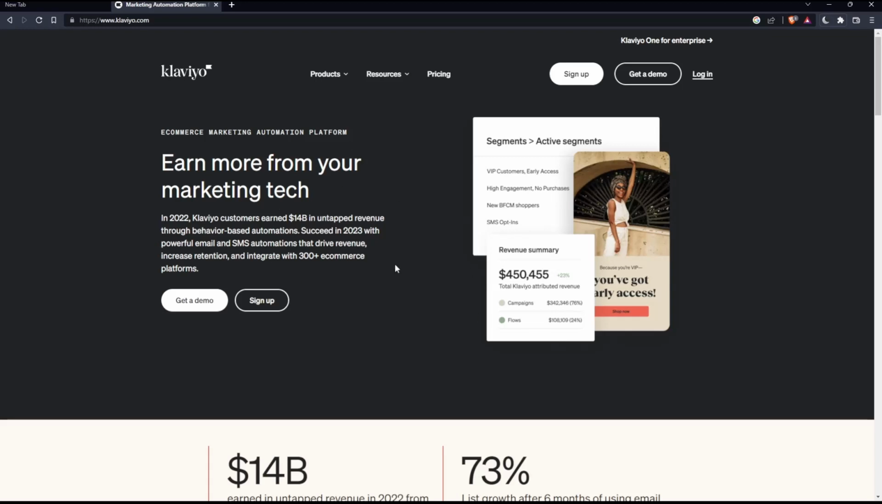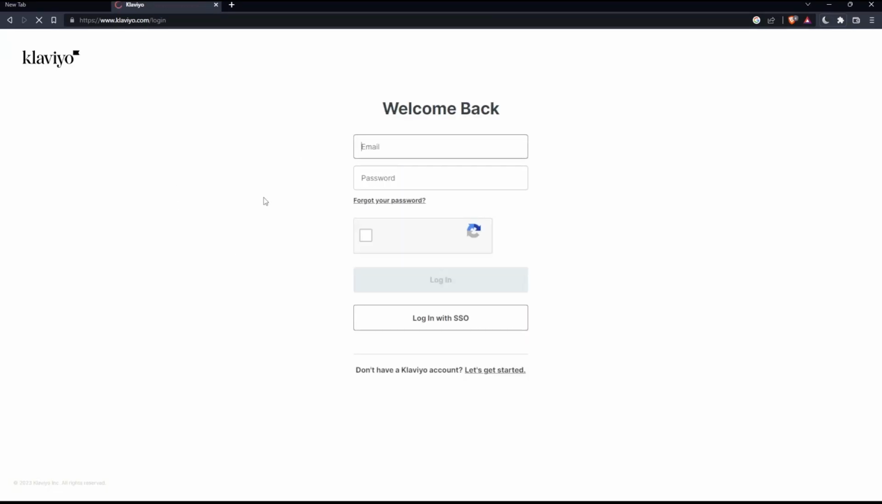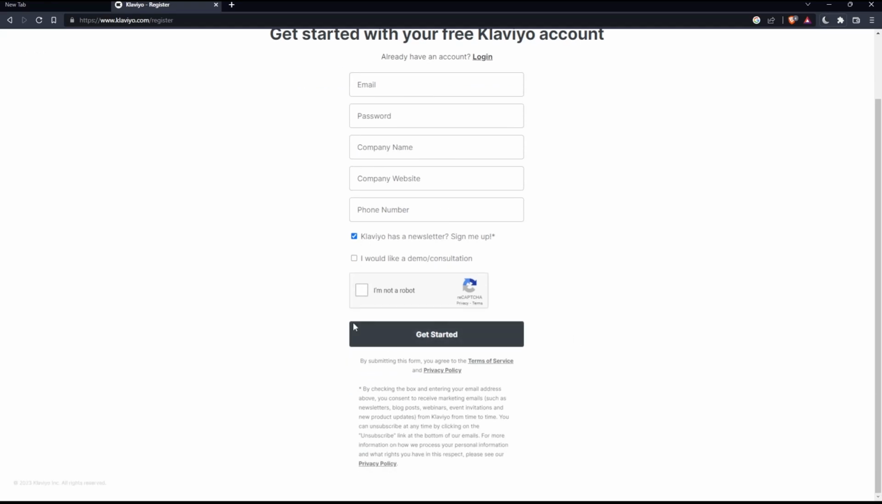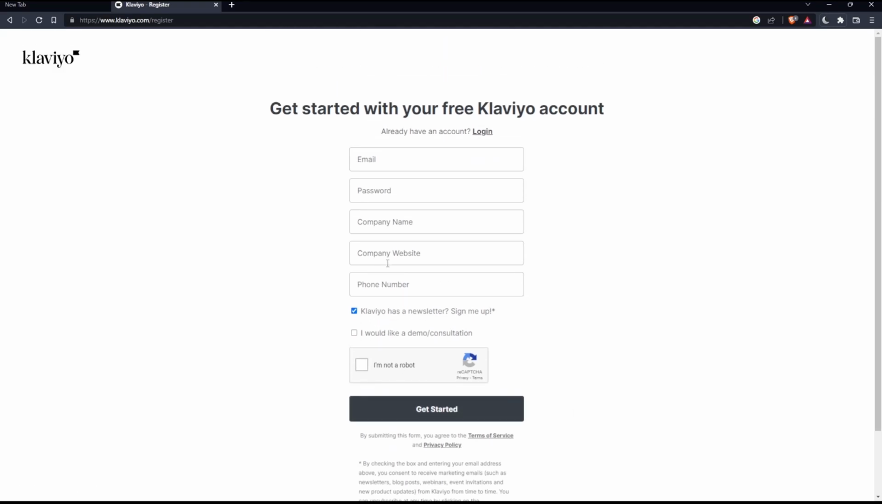And as you can see from that page, you can click on login if you have an account. Once you click here, this will take you to the login page. So all you need to do is enter your email and password, check the I'm not a robot box, then log in to your account. Of course, you can even log in with SSO. If you don't have a Klaviyo account, you can click on Let's Get Started so you can create your account. Just fill in all the information needed here, and of course, click on Get Started to create your account.